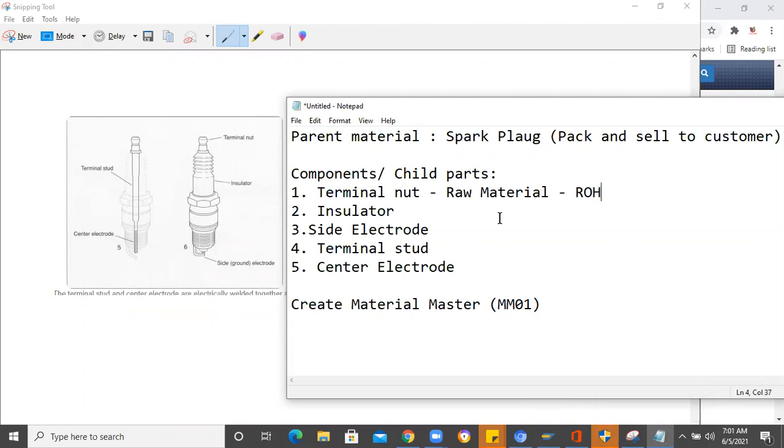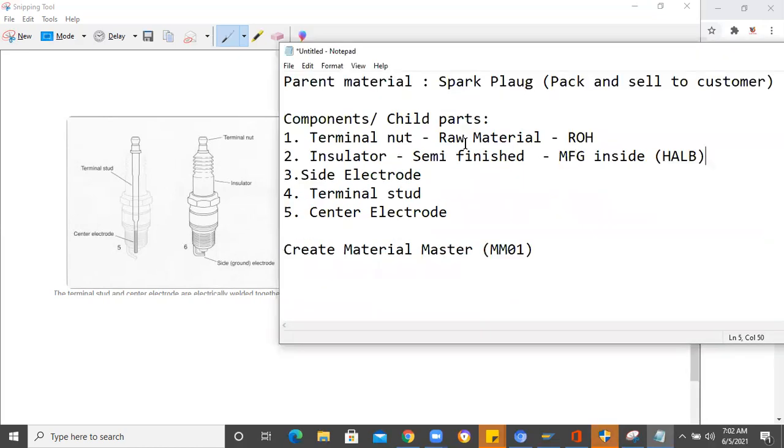Standard. Then the insulator might be a semi-finished material, which is manufactured inside the organization. We are not going to purchase it. HLB, I'm just giving an example. I don't know how exactly the part is in reality, but I can imagine the insulator needs some process on the particular material. They may get some material from outside and do threading and turning activities. Then this kind of shape will come, right? The insulator, and then only you can assemble it with the terminal nut.